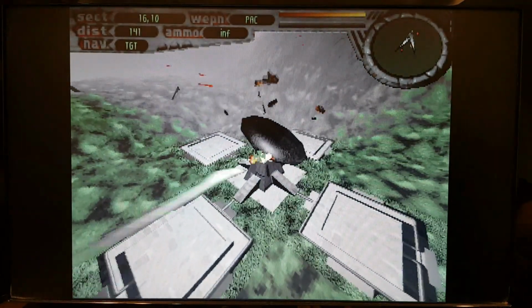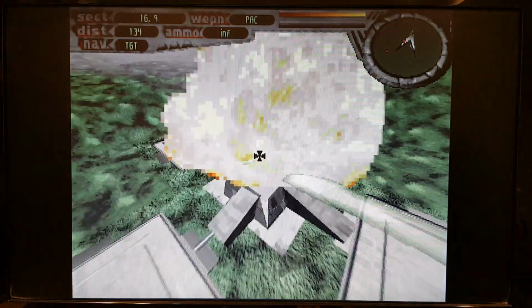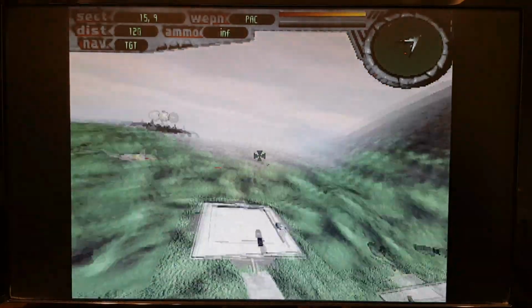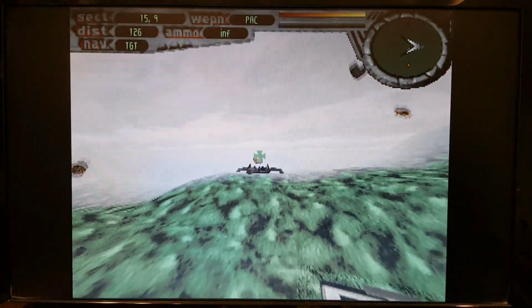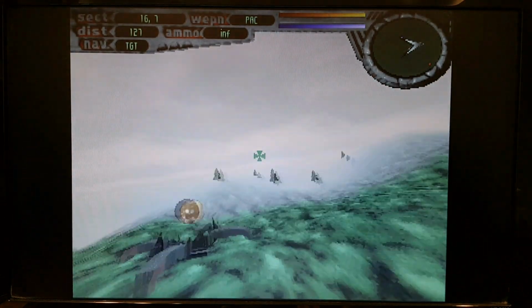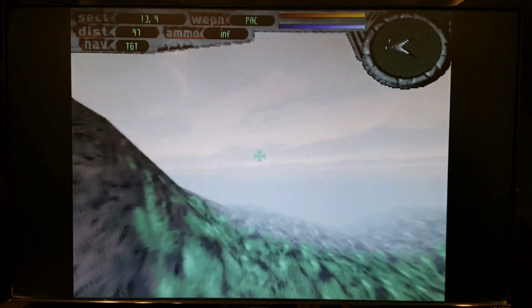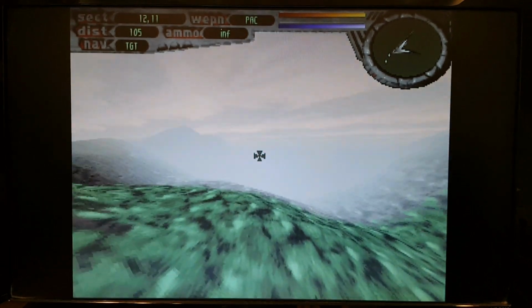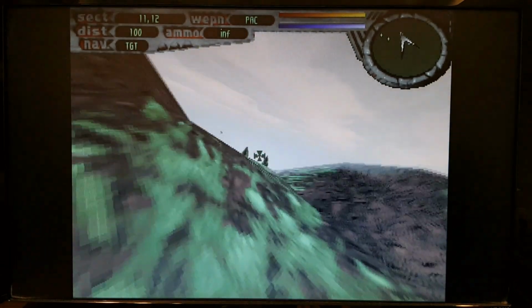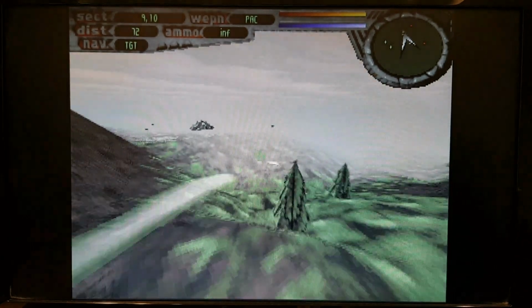See around the satellite dish, the high-res textures are kicking in. Unfortunately, it doesn't add those textures to the entire terrain. So yeah, that's Terminal Velocity.